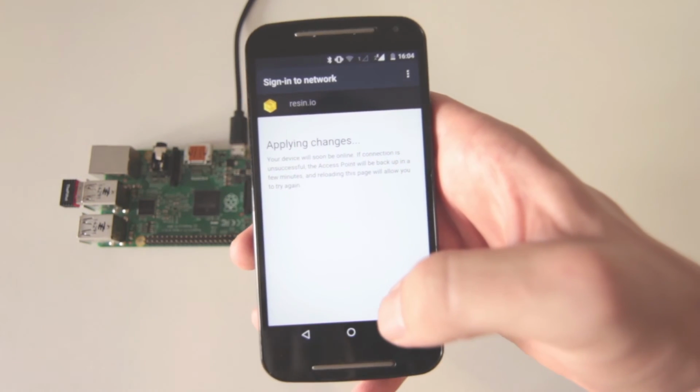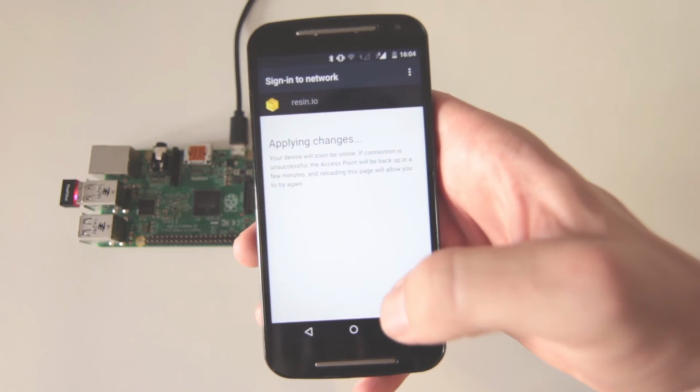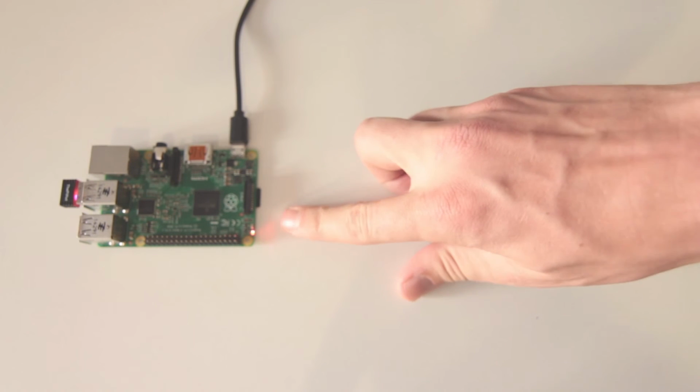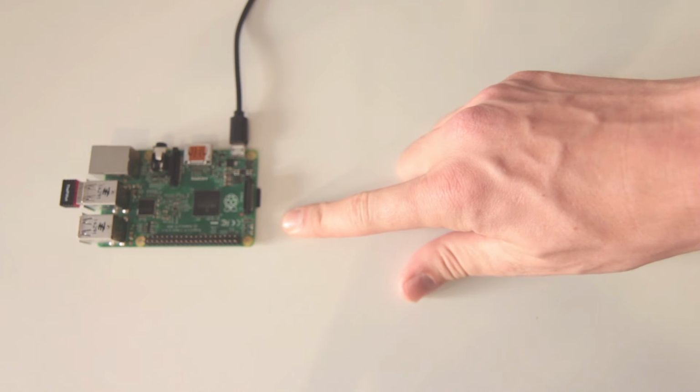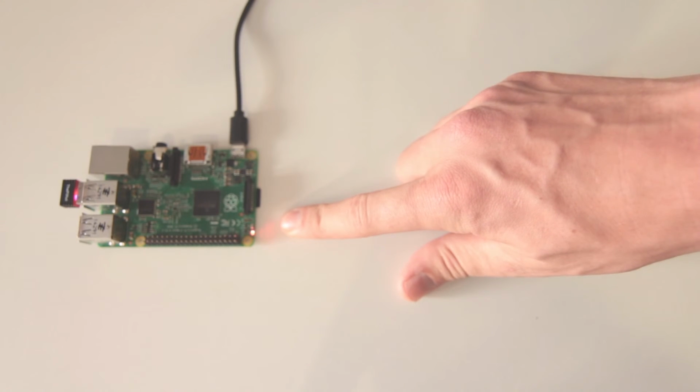And it's important to note this portal is completely customizable, so you could give this a total facelift with your own branding. And now you can see the green blink pattern has disappeared, meaning the device has made a successful connection. And that's how you use Wi-Fi Connect.